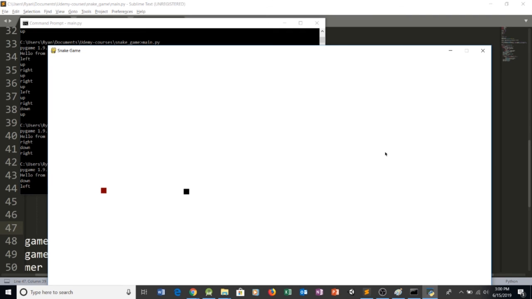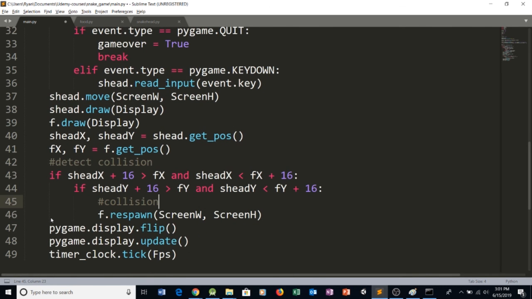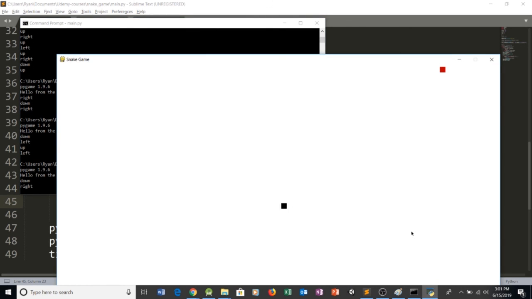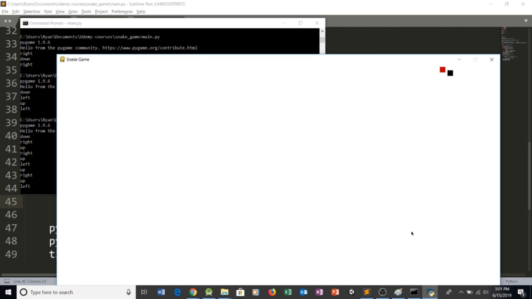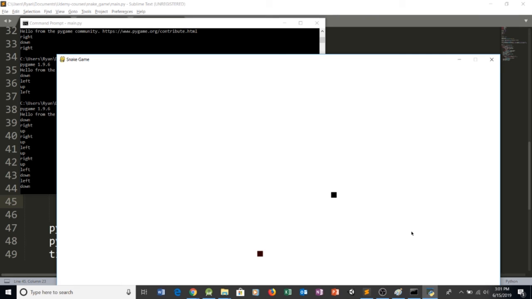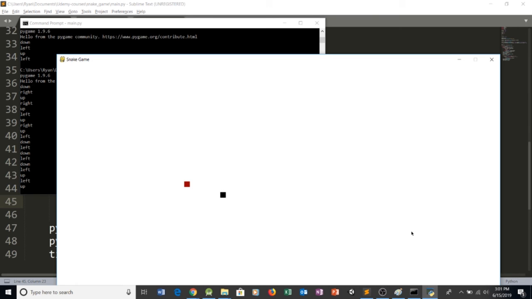So as you can see, the red is a little bit lighter this time, and okay, the snake head doesn't have to restart anyway, so it only has to restart when we're hitting the corners. So let's try and hit it. There you go, it restarted, and it also changed the color, which is it respawned to another location and it changed the color, which is exactly what we wanted.